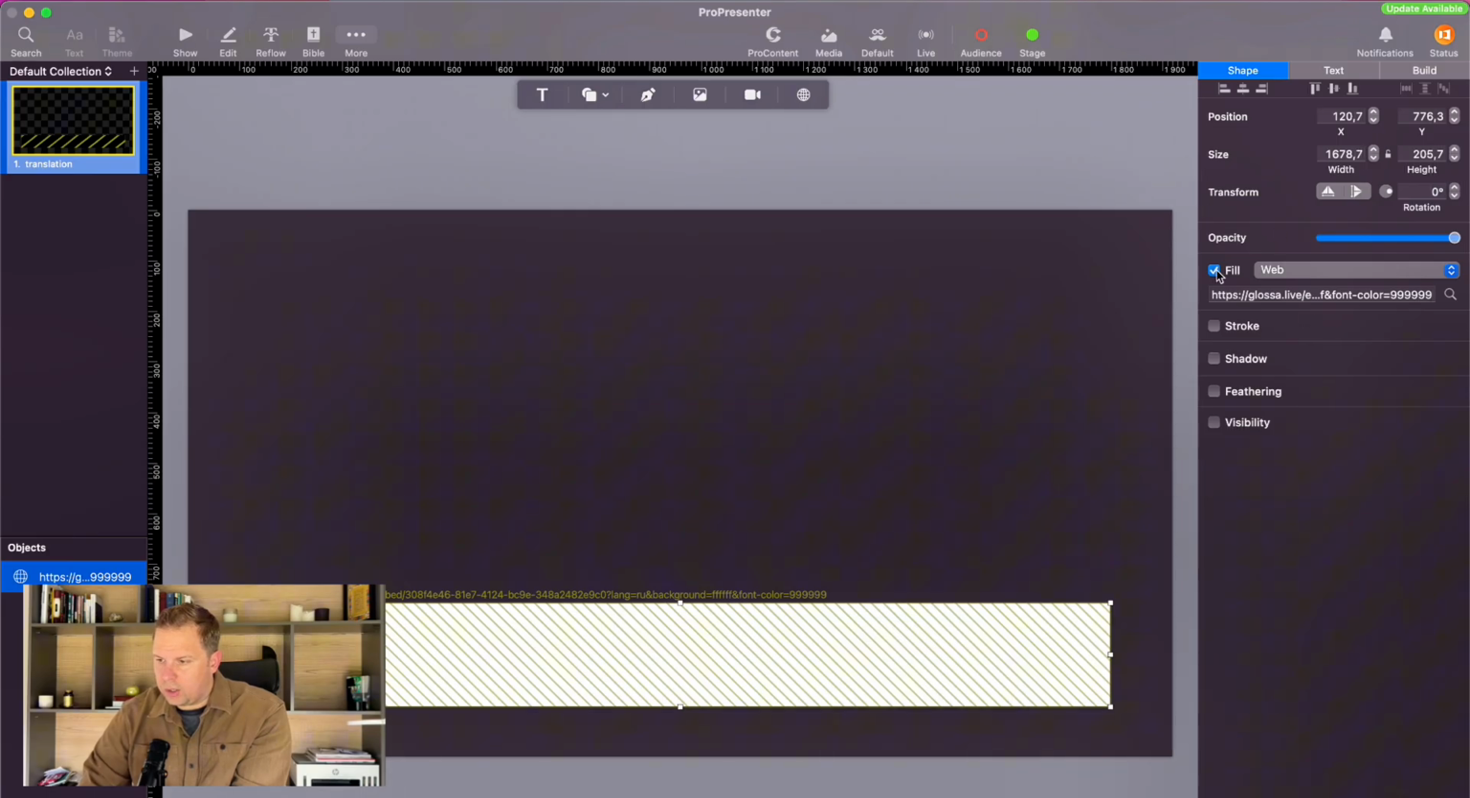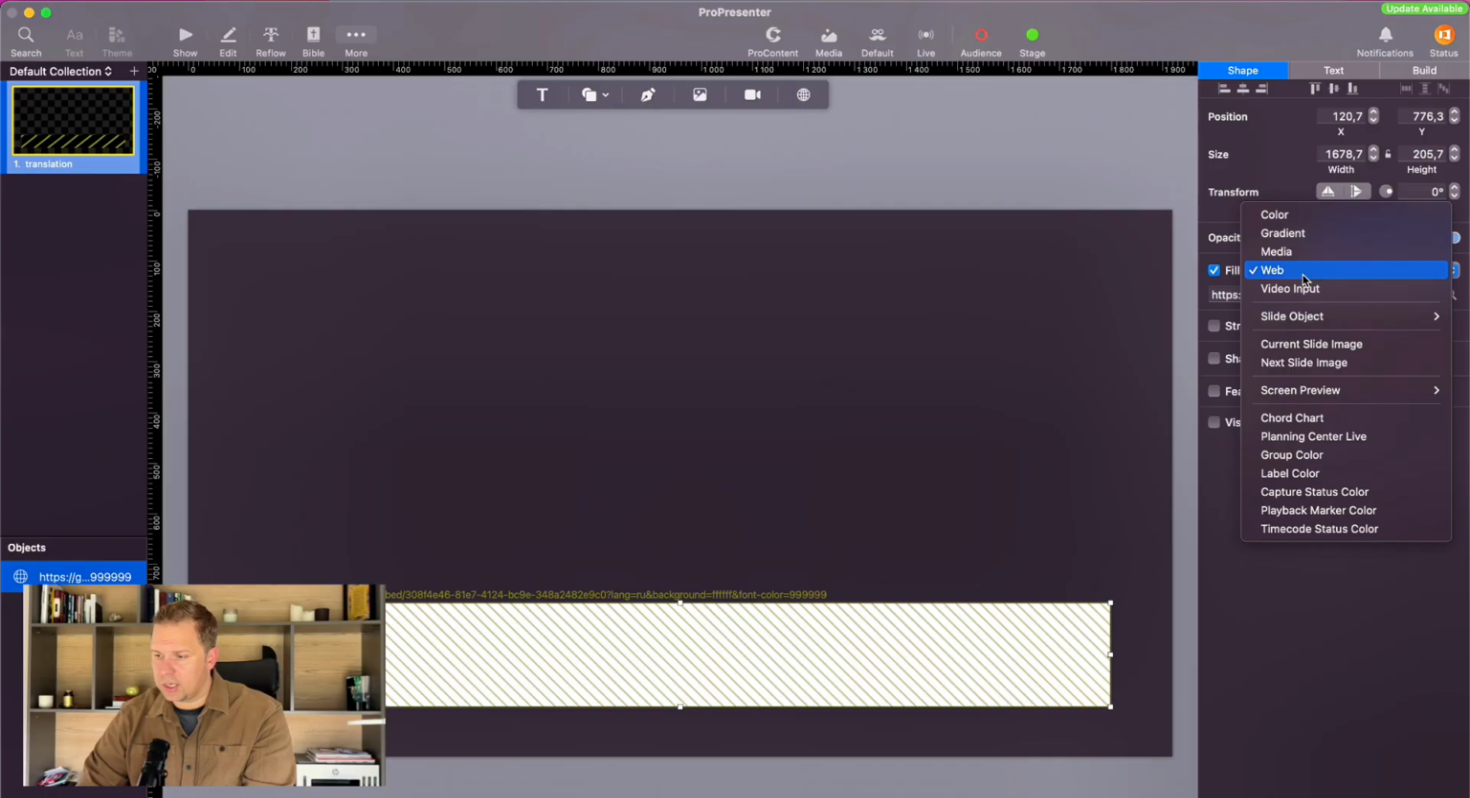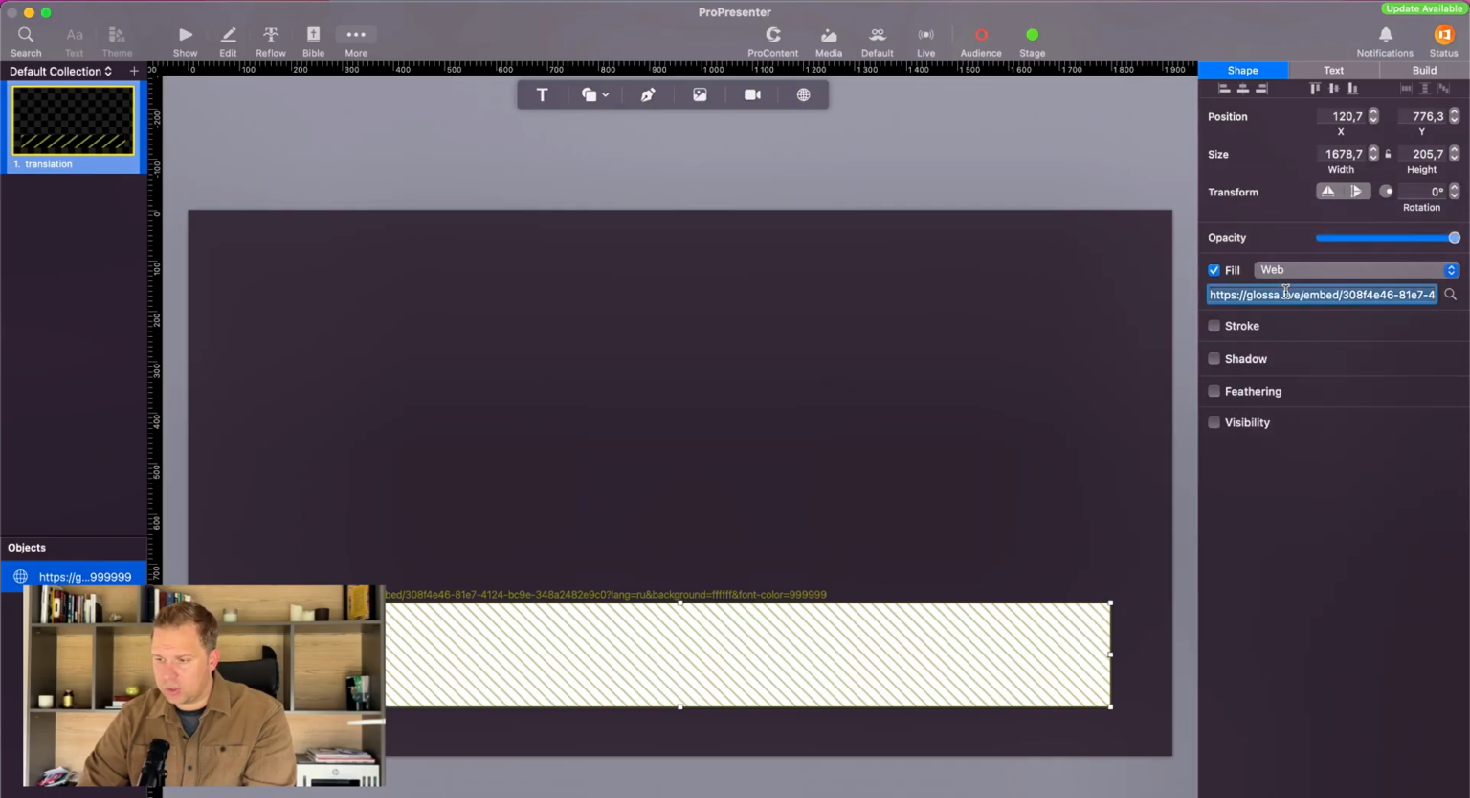So when you go here, you need to check the fill button and select that it's going to be using the web address, and you paste this web address that you have just copied from Glossa. You change the iframe to, here you will have iframe, but you change it to embed, and then later we need to pass a few parameters through this URL into our prop.